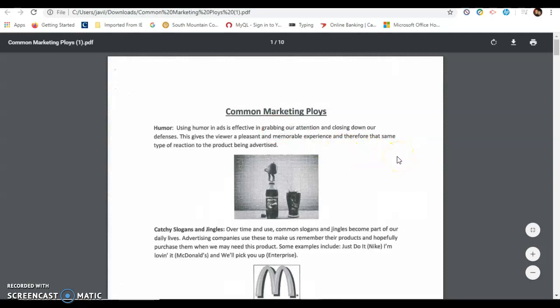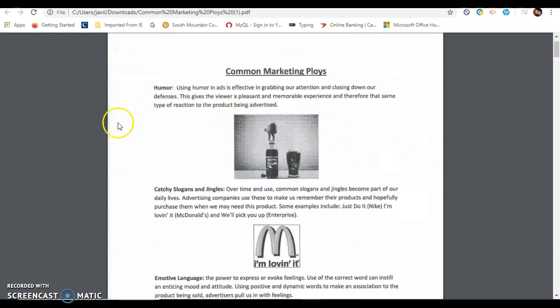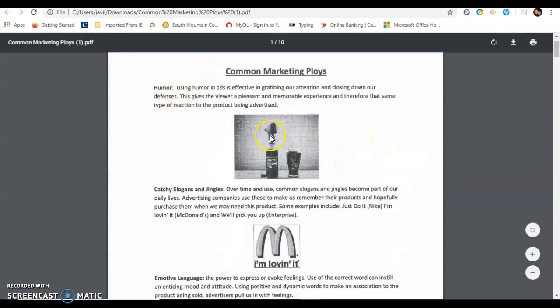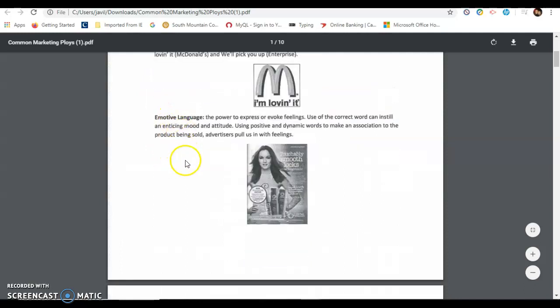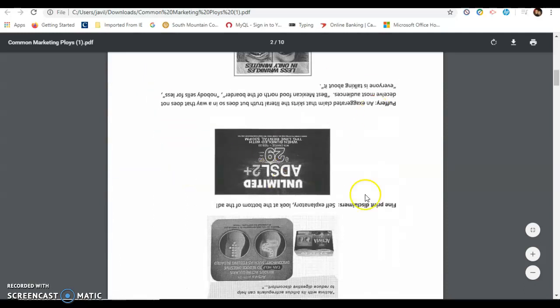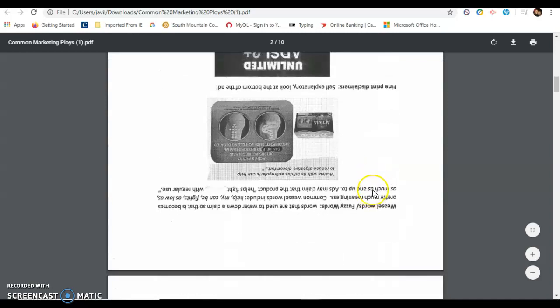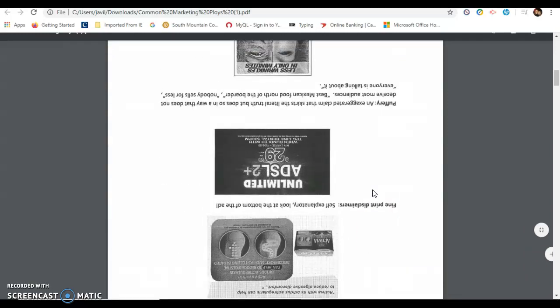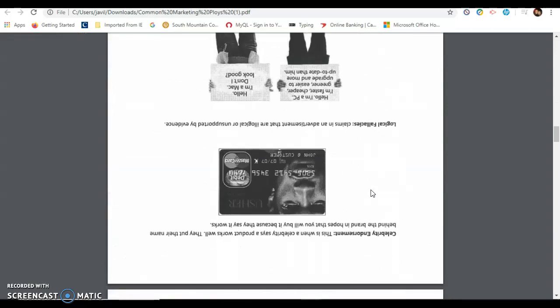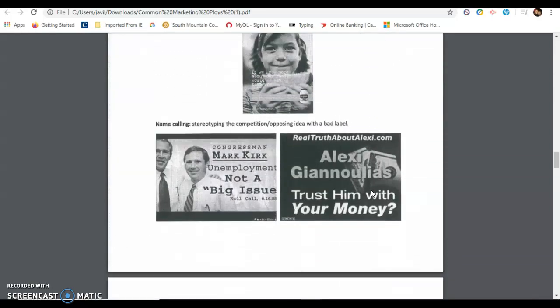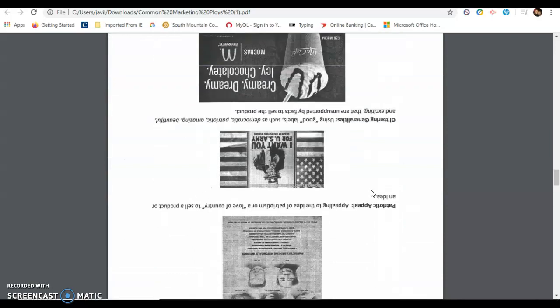and I didn't realize that half of them are upside down, but humor is one of them. I'm not going to teach you about all of the marketing ploys. I'm just going to show you how to do the project. You should read through all of these, but there's humor, catchy slogans and jingles, emotive language. Again, this is where it's upside down. Weasel words, fine print disclaimers, puffery, sex appeal, feel good ads. You can go through these. Please look through them. These are very self explanatory.